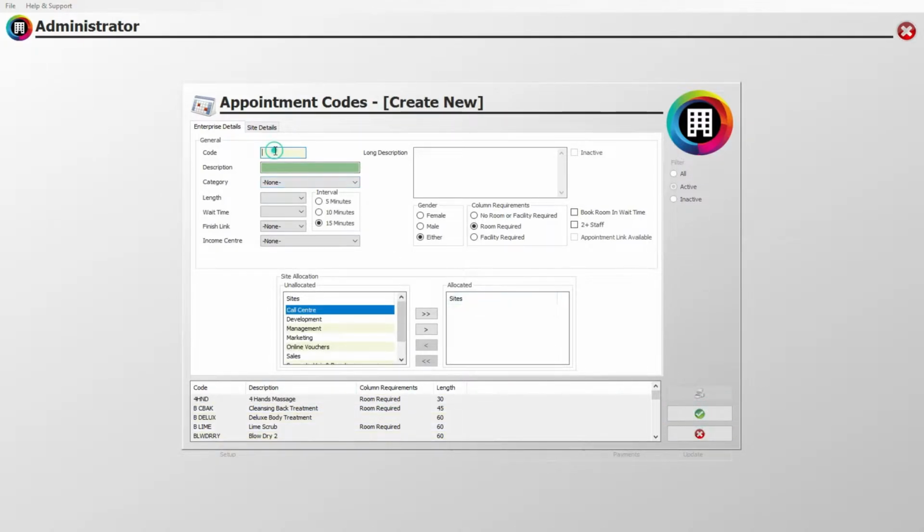First, add the code you want the system to recognize the appointment under. For example, for cleansing back treatment, you may wish to write the code as CCBAC. In the description box, then add the name of the service, such as cleansing back treatment. Using the category drop-down menu, you can then select which category this appointment will come under, such as body treatments.